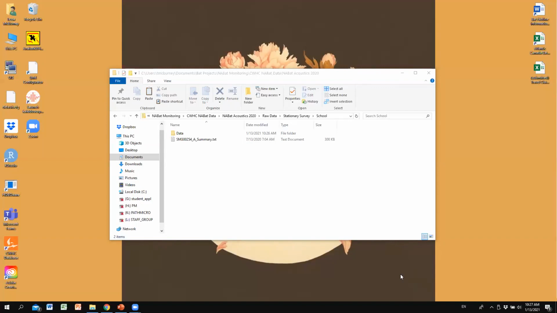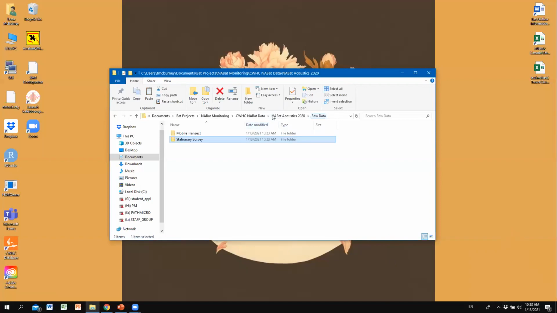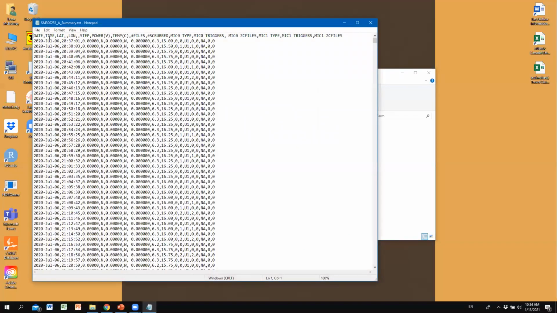So I'll quickly put in our other SD cards. And now all of your stationary data should be in the raw data file. So let's just check. Raw data, stationary survey. We have our farm data, forest trail data, golf course data, and our school data. And the detector is also just providing a summary text file as well, with some information, so you can look through that if you're interested.